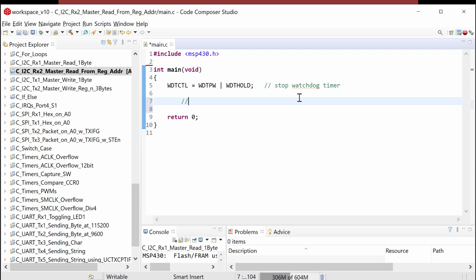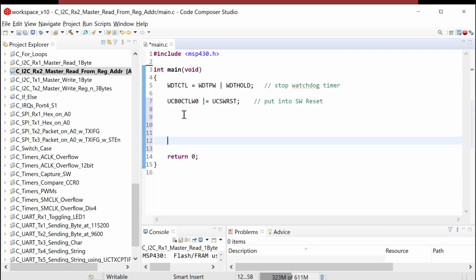First thing, let's put it into software reset. Okay, and we're going to do that by going to the UCB0 control word 0 register. And we are going to set a bit using a bitwise OR, and the mask is UCSWRST. Okay. All right, there it is. I'm going to go ahead and grab this register name because we're going to use it a lot. I'm going to copy that. All right, now we're ready.